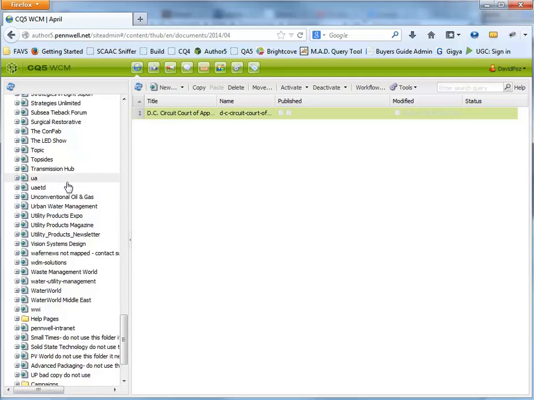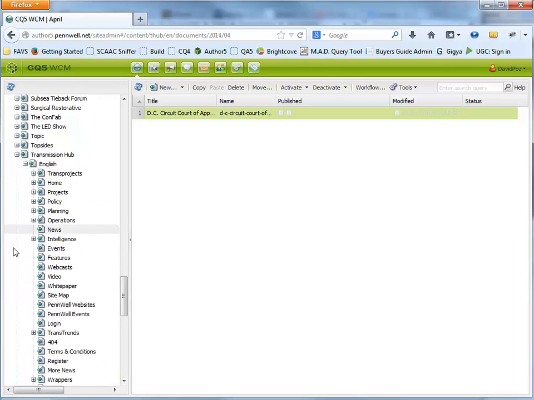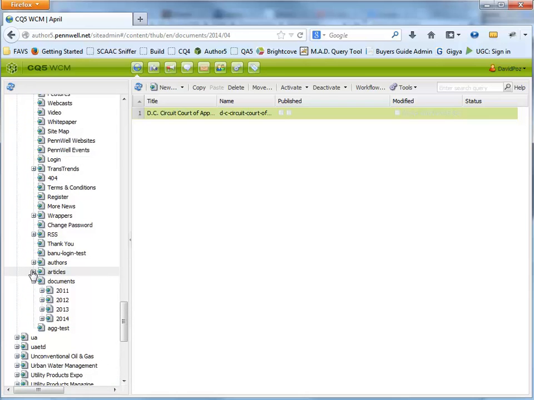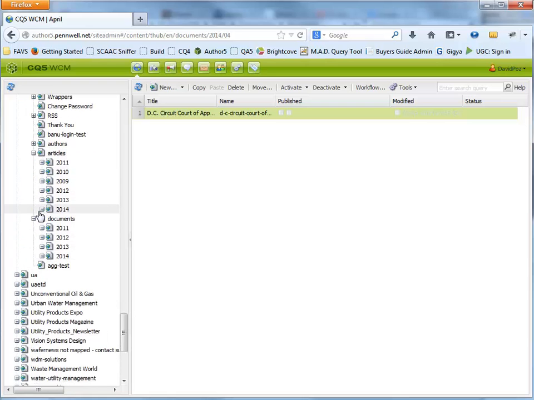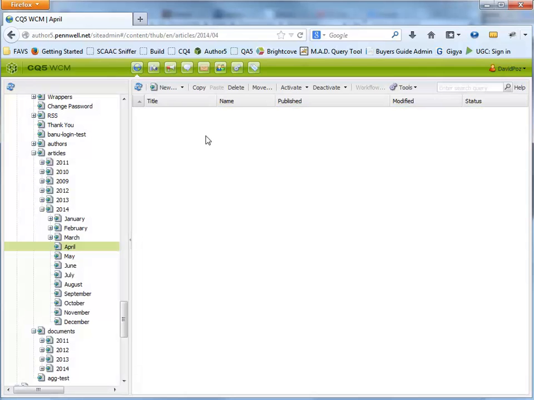Now I'll go through the process of creating an article. I will open up Transmission Hub, expand English, go to the Articles folder, and I'll click on the year and month that I'm currently in. So I'm going to do this sample in the April folder.